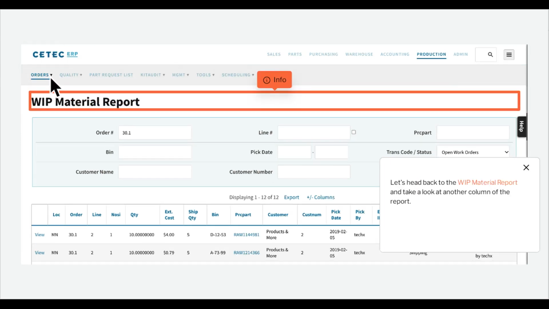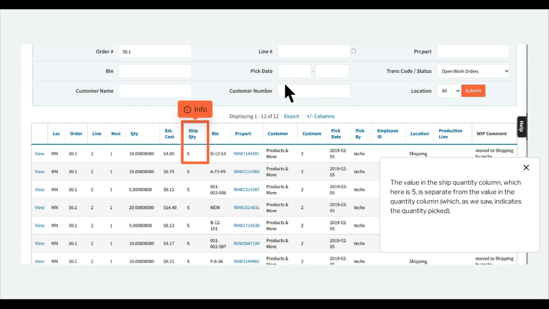Let's head back to the WIP Material Report and take a look at another column of the report. The value in the ship quantity column, which here is 5, is separate from the value in the quantity column, which, as we saw, indicates the quantity picked. The ship quantity indicates how many of the top-level assembly parts on this order have been set to ship. This value may or may not match the original order quantity.